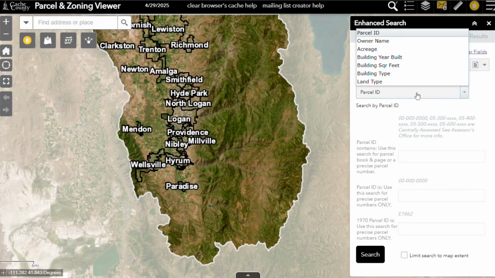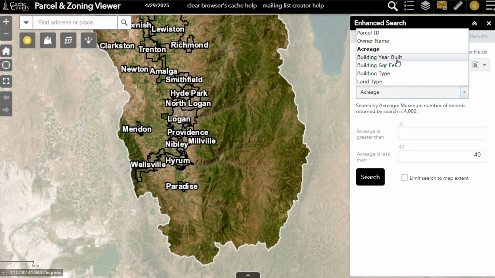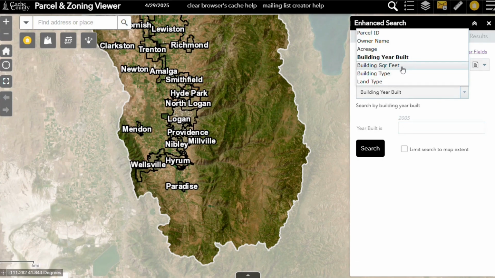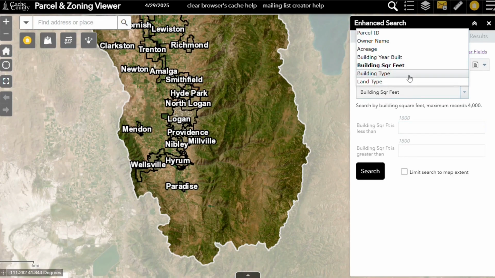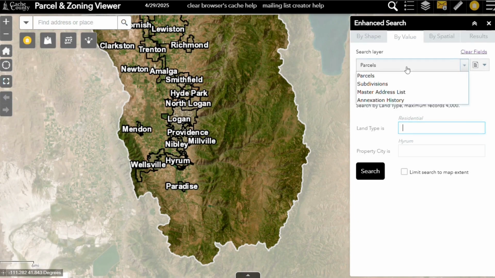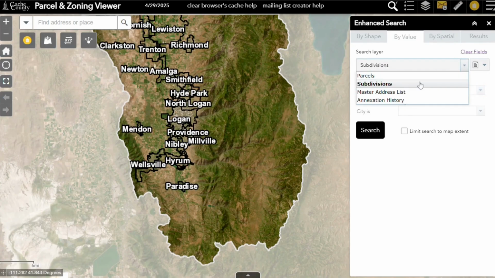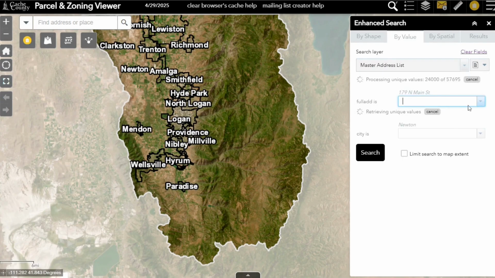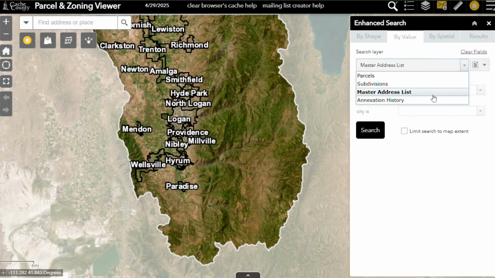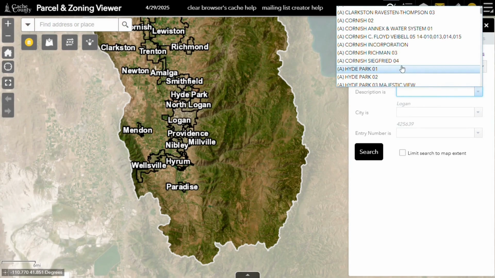Now, looking at the parameters for the enhanced search, I was actually a bit surprised by how granular this gets. It's extremely detailed. You aren't just typing in a street address like you would on a standard GPS app on your phone. You can search parcels by the official tax ID, the current owner's name, the exact acreage, the year the building was built. You can even search by total square footage or the specific land and building type. It's wild. You can search for entire subdivisions by name. There's also a master addressing layer to pinpoint specific recognized addresses. And then there's a search function specifically for annexation history. Which is huge. You can search by description, city, or entry number.